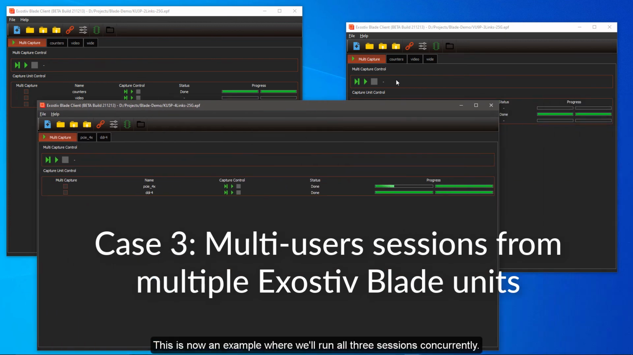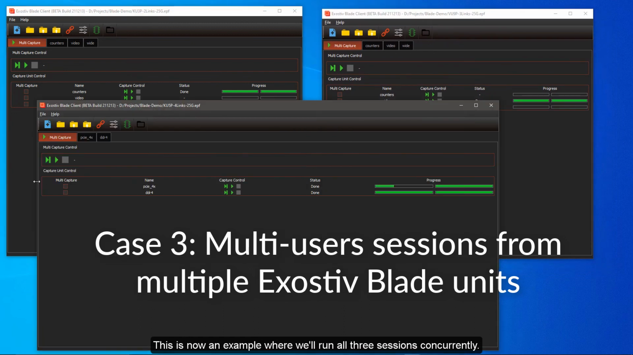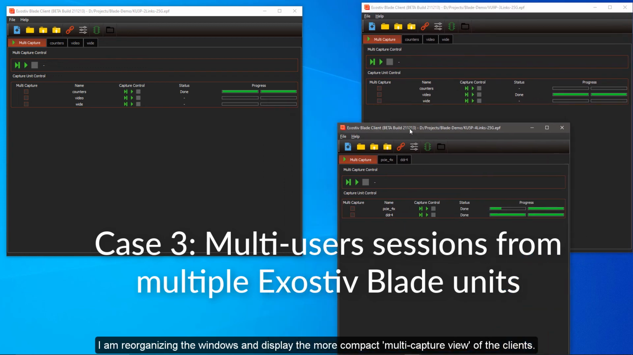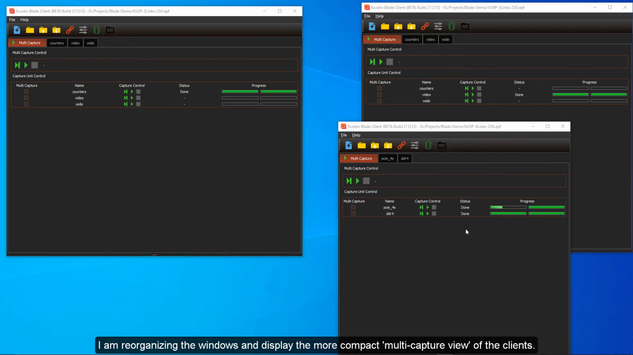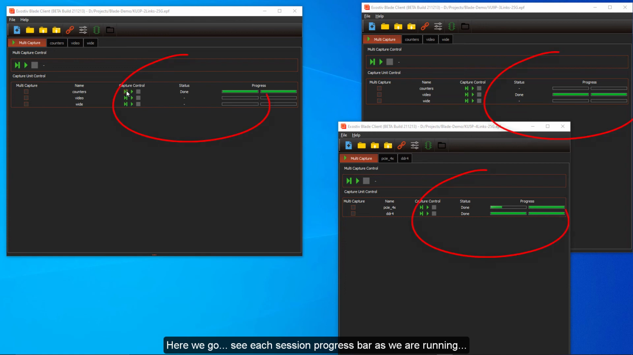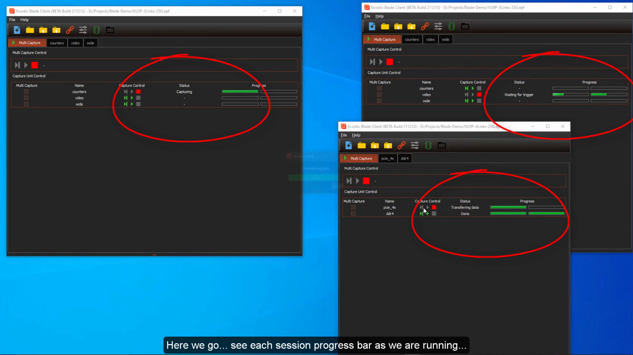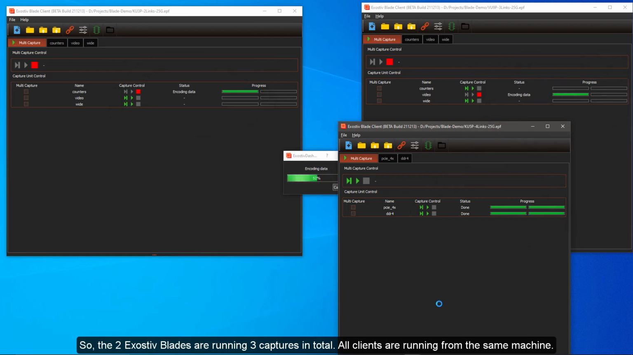This is now an example where we run all 3 sessions concurrently. I am reorganizing the windows and display the more compact multi-capture view of the clients. Here we go. See each session progress bar as we are running. So the 2 Exostiv blades are running 3 captures in total. All clients are running from the same machine.